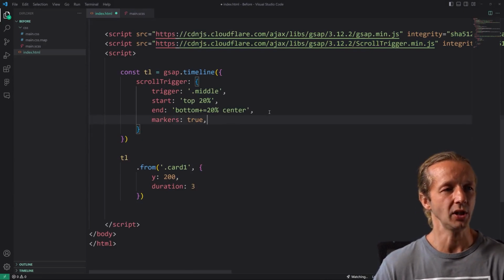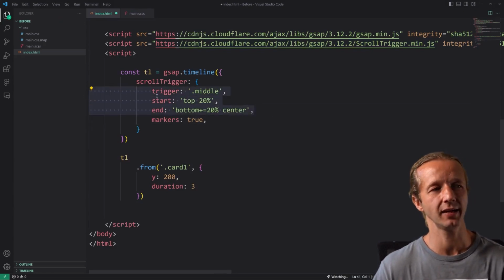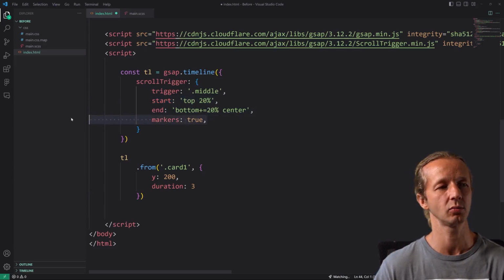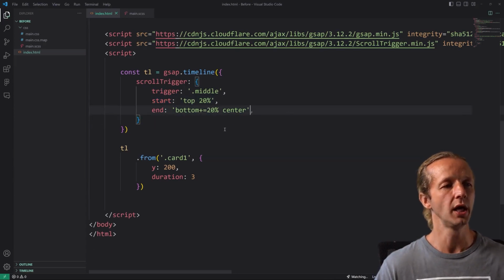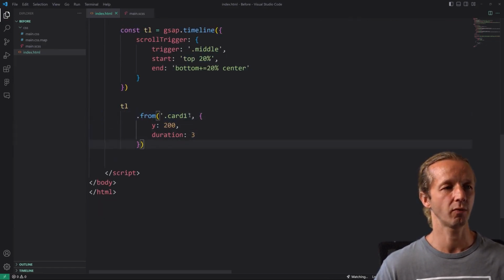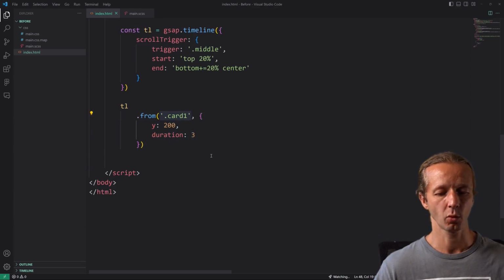So at this point, you should have a pretty decent understanding of roughly what's happening with these start and end values. So we're just going to take off markers. We don't need those anymore. And now what I want to do is start actually defining our animations. So for the animations, we're going to keep this pretty simple.